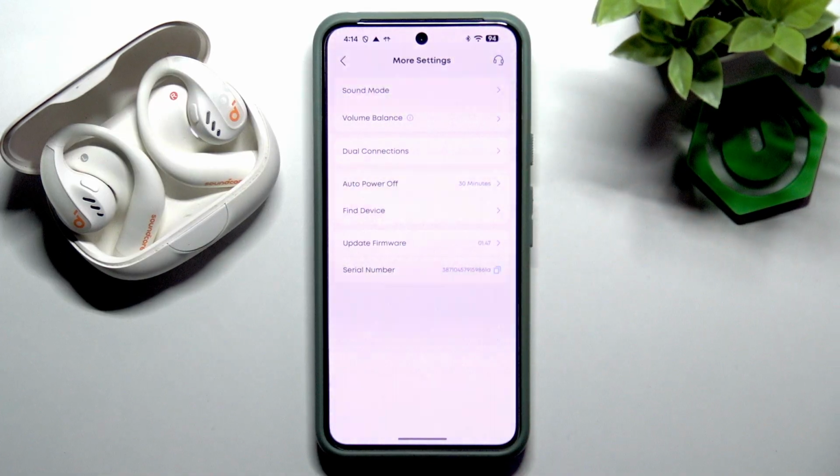If you don't have the SOUNDCORE application, you can just check our channel because we have a video of that, how to install the application, etc. You can just check our channel.